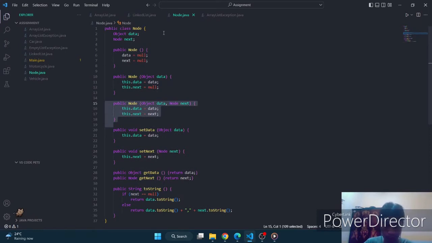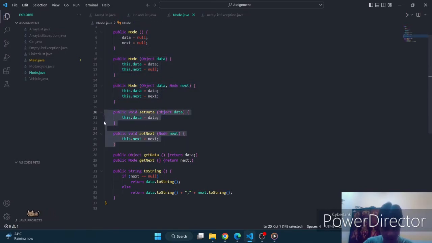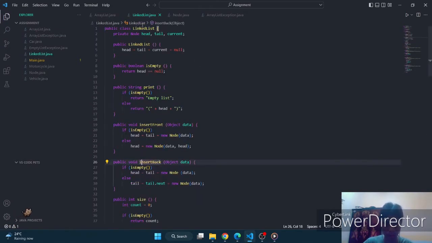This is our node class, and it has two properties called data and next. Here we have a default constructor and two normal constructors. We have setters here, and also getters, and the last one is toString. Then let's take a look at our LinkedList class. In our LinkedList class we have three node properties, which are called head, tail, and current.